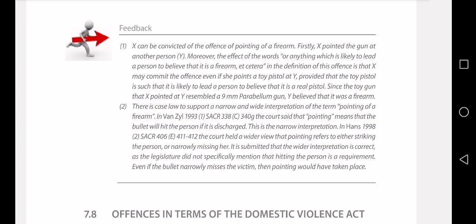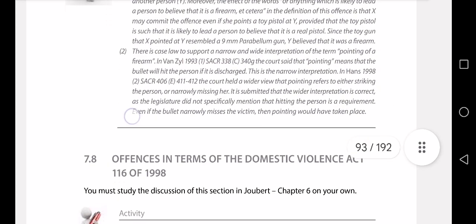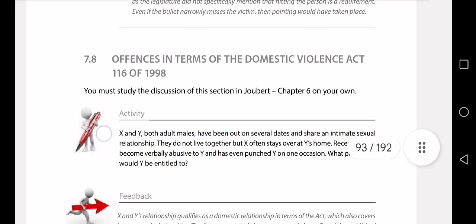The court held a wider view that pointing refers to either striking the person, or narrowly missing her. It is submitted that the wider interpretation is correct, as the legislature did not specifically mention that hitting the person is a requirement. Even if the bullet narrowly misses the victim, then pointing would have taken place. 7.8 Offenses in terms of the Domestic Violence Act 116 of 1998.